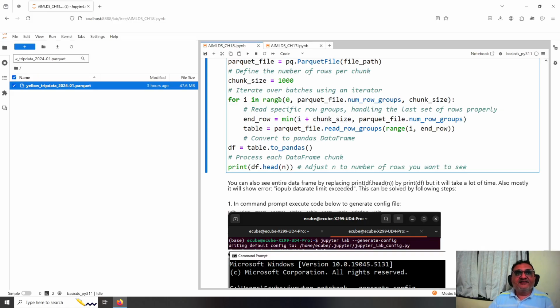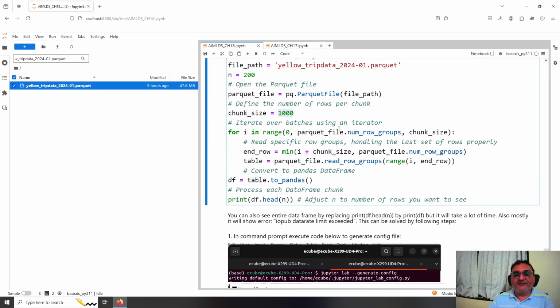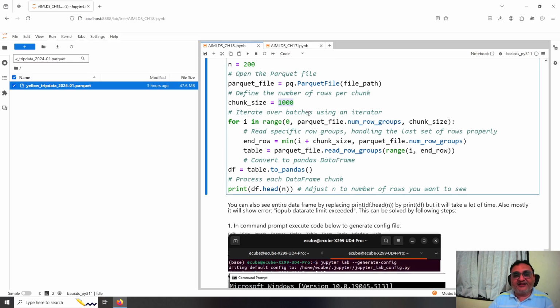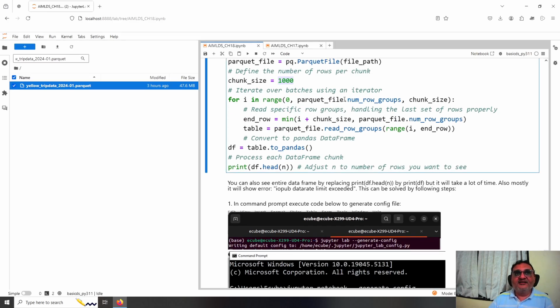So i varies from 0 to the end of the Parquet file, first row to last row. For end_row, we first decide it as the minimum of i plus chunk_size or parquet_file.num_row_groups. The reason is that you are working in chunks of 1000. Suppose after all iterations only one iteration is left and only 300 rows are left. If you don't do this and just say end_row is equal to parquet_file.num_row_groups, the next iteration will directly jump by 1000 rows, but now only 300 rows are left.